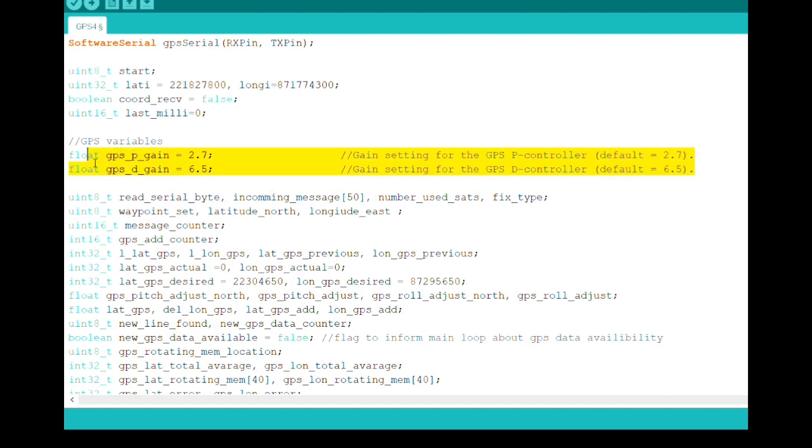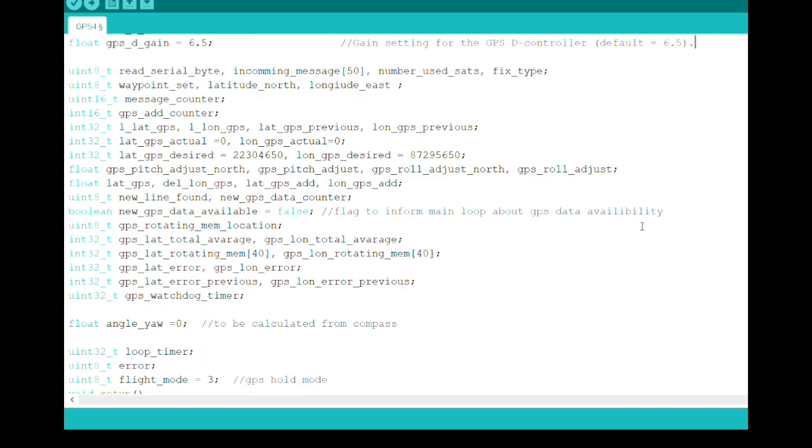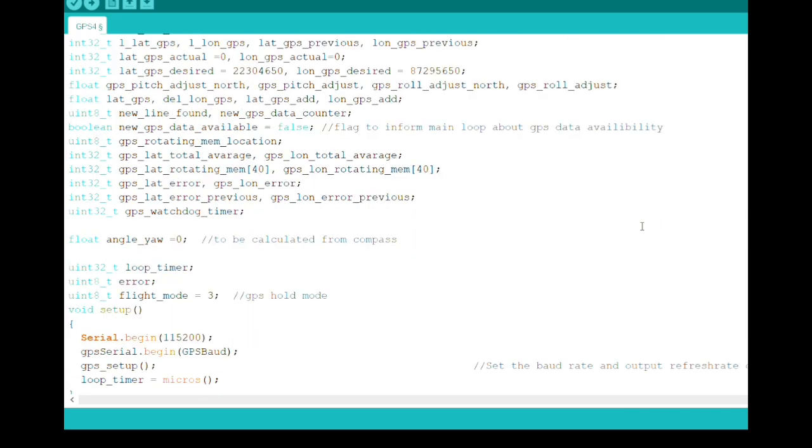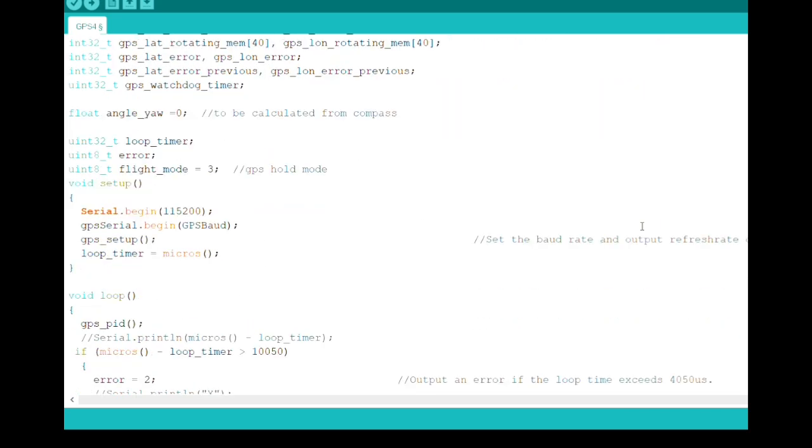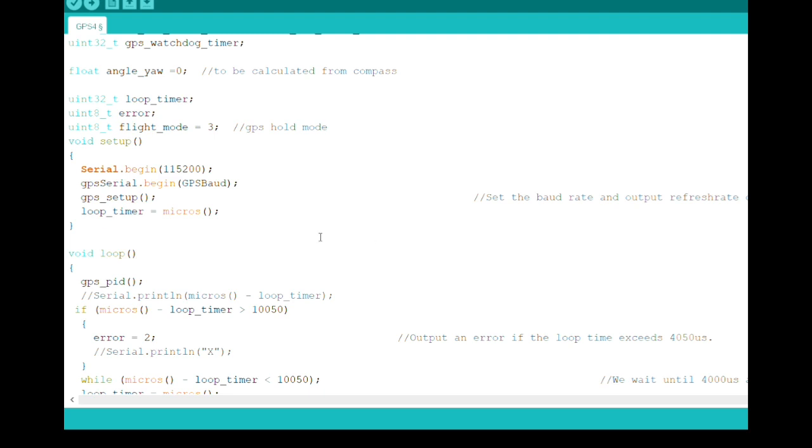I'm using GPS with proportional and derivative gains of 2.7 and 6.5. This is the default, taken directly from Joop Brooking's code. I haven't tested it yet. Maybe it will change. And there are other variables defined, not important right now. I want to show the flow of the code.